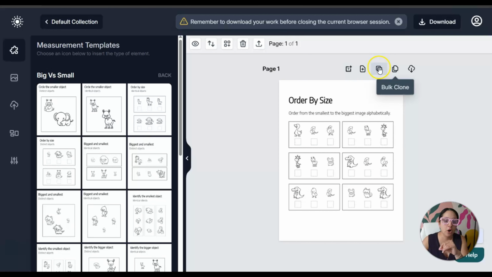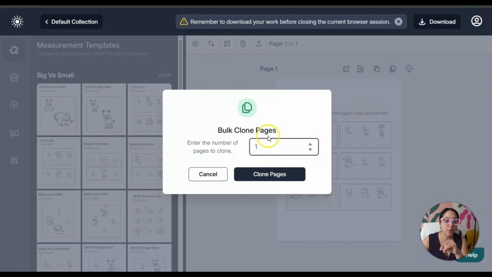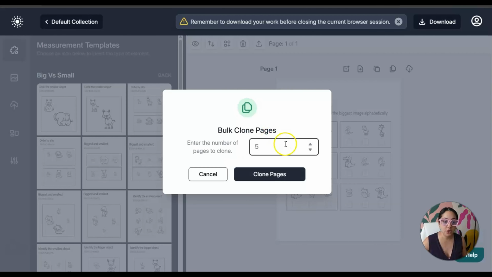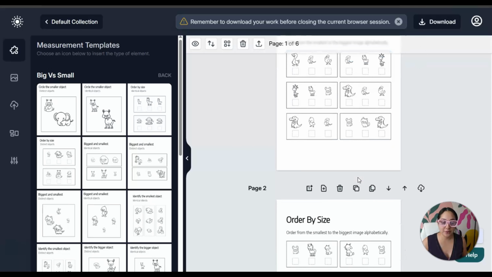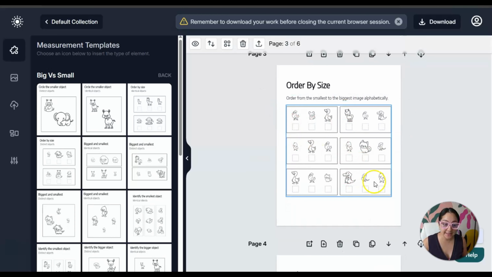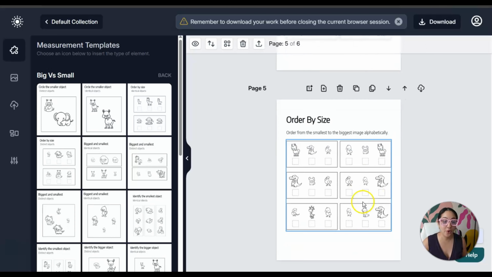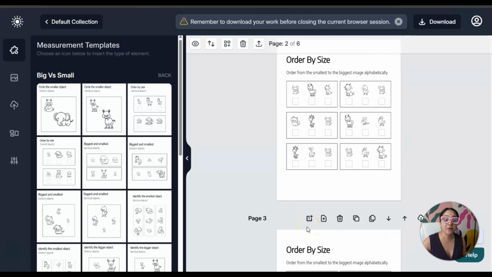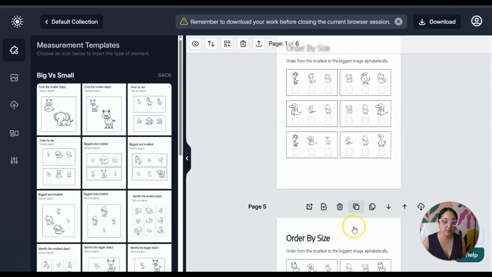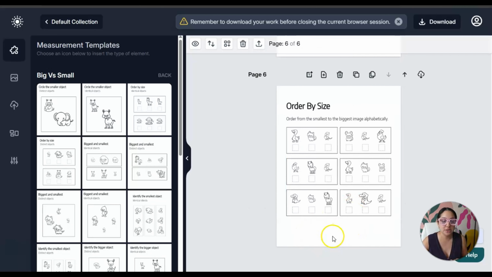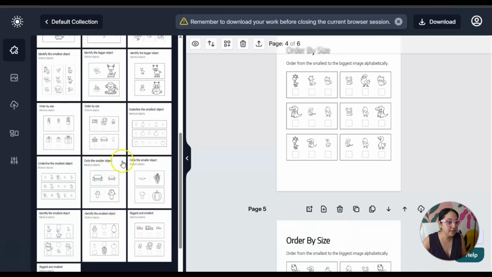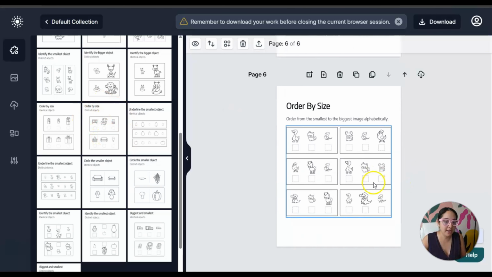So I'm going to go ahead and click on the bulk clone. Okay. And then under bulk clone, let's say I want to bulk clone 5 pages. So what we do, we go ahead and click on clone pages. And what do we have here? We have different other activities. They're not the same activity. They are all different pages with different animals. So just like that, in a couple of seconds, we were able to create a total of, now it's going to be 6 pages. Yes, 6 pages. And this is something that can go toward one of your activity books. We have other things here. Order by size. Let's go ahead and add a page here.